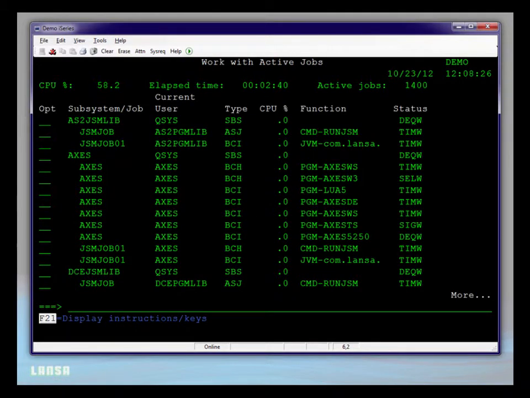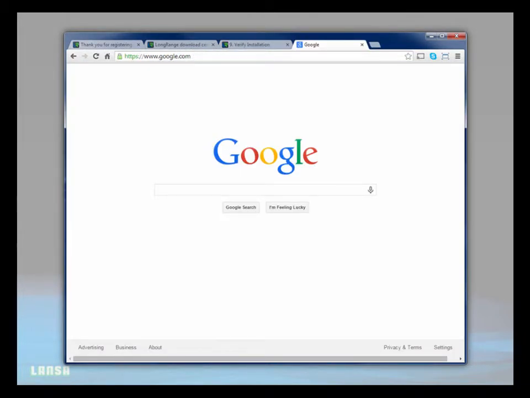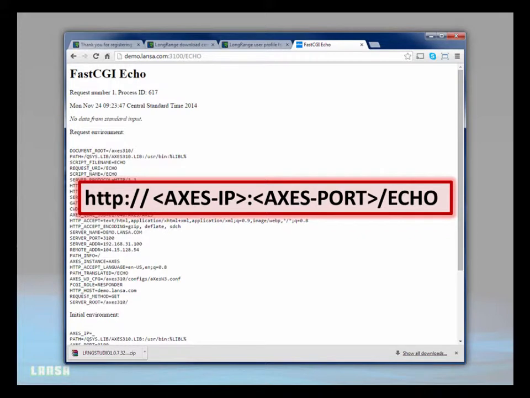The next test is called the echo test. Open a new tab in your browser and enter this URL: http:// the DNS or IP address of the IBM server where Axis is installed, the port you assigned to Axis, /echo. You should now see this page. There is no need to analyze this information. As long as it appeared, then everything is okay. If you do not see this page, stop and contact support before continuing with this video.